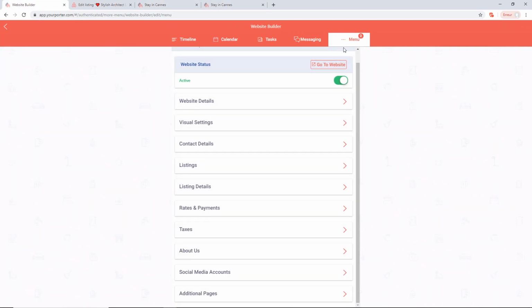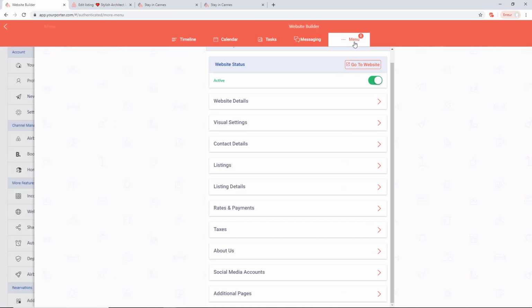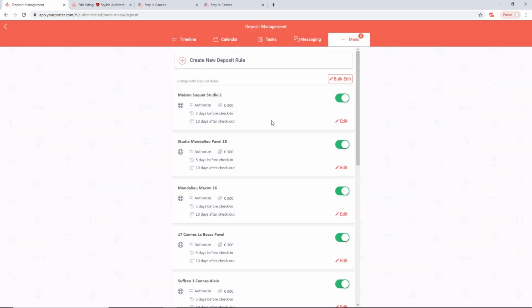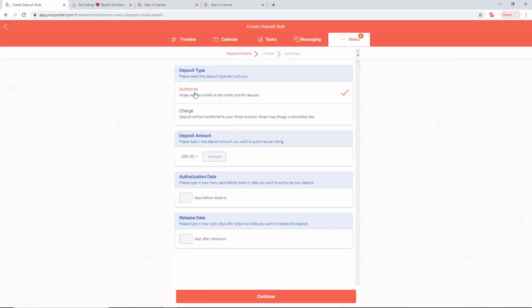And finally, also on your portal, you can go on menu, and then you have this thing here, which is deposit management, right? And this is really amazing because you can just create a new deposit rule. You decide either to authorize or to charge the credit card. You choose the amount, I know, let's say this. You select how many days before the arrival you want this to be active and how many days you want it to be released. Then you click on continue.